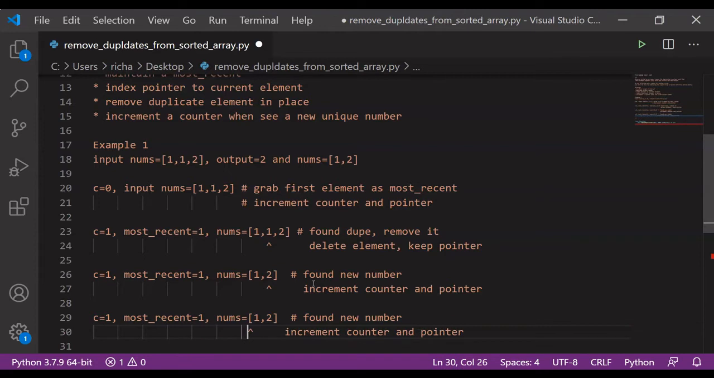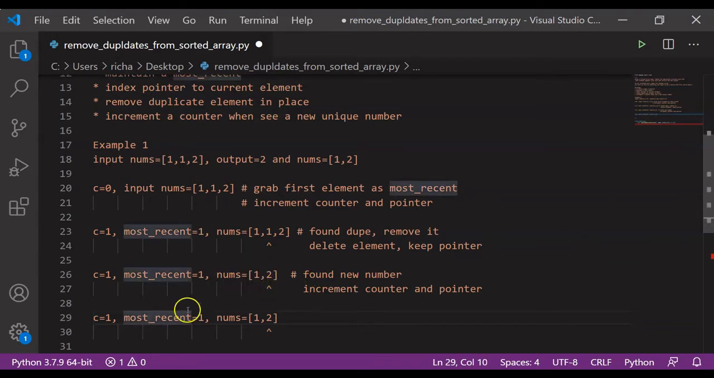And make sure that our pointer is pointing to the right spot. Let's delete these for a second. So from this step to the next step, we're going to increment our counter. C equals 2. We found 2 unique elements. Well, we also have to update our most recent in this case. So we'll put update most recent.